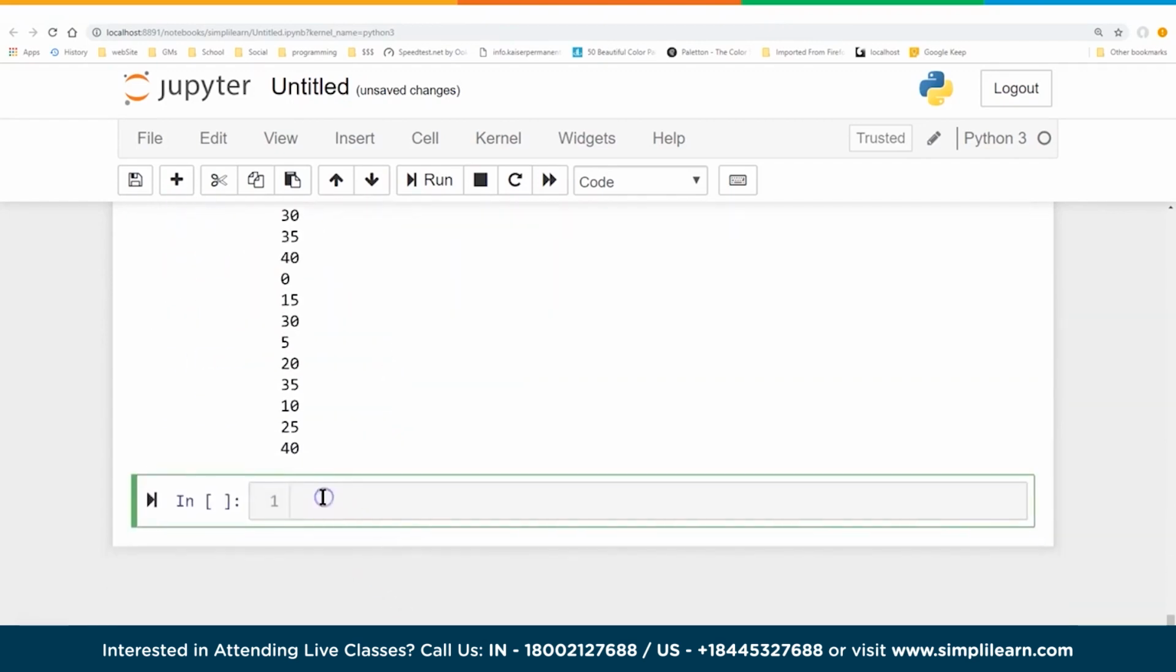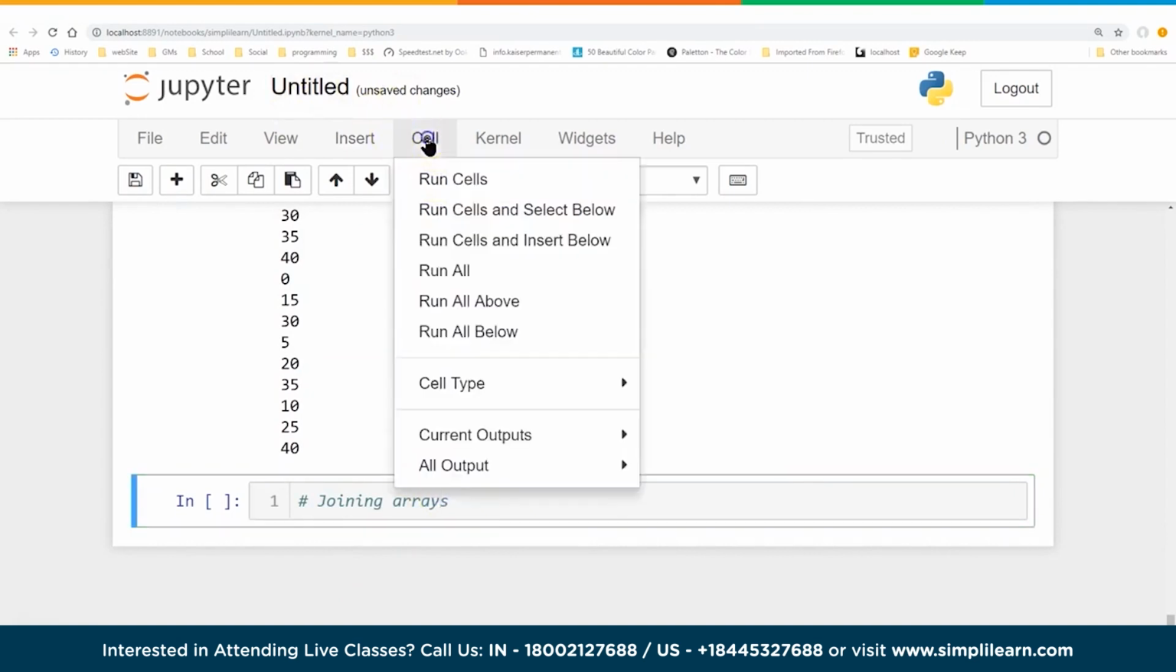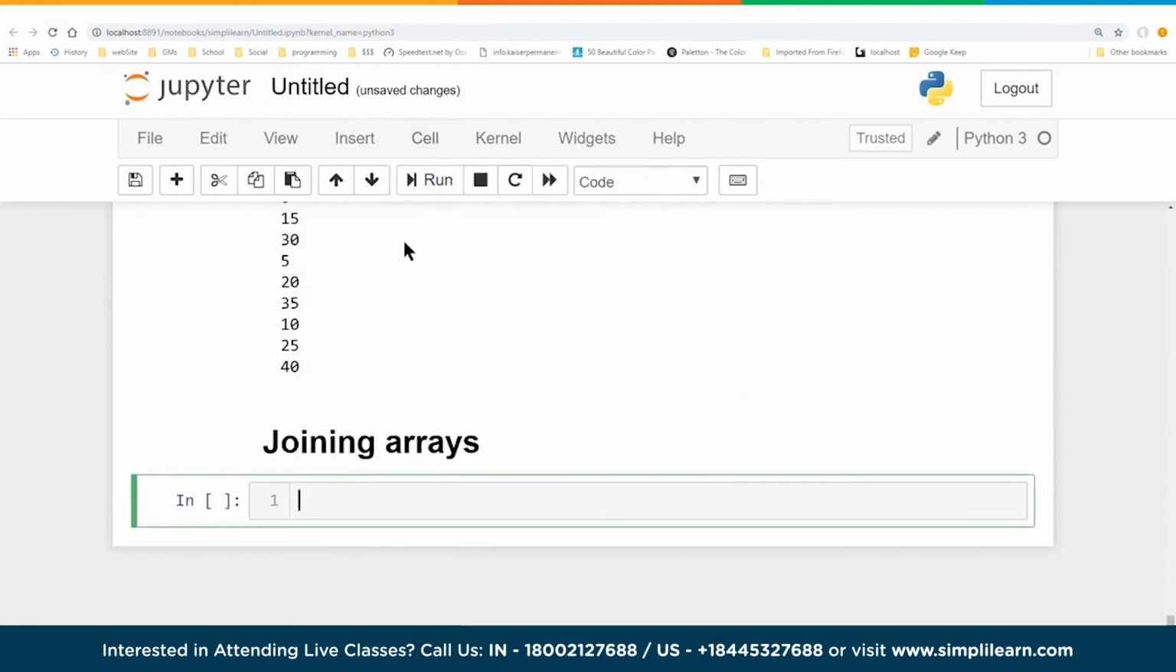The next section we want to go over is joining arrays. So we need to bring them together. Let me take the cell and make it a markdown. Cell type markdown. There we go. And run that. So let's work on joining arrays so we can bring them together and see what different options we have.